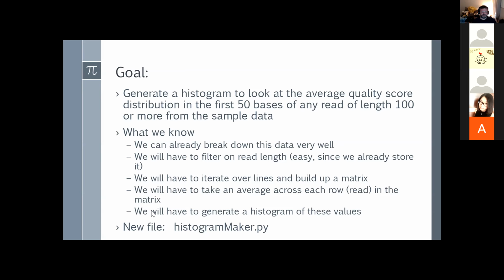All right, and then we'll have to generate a histogram of these values. And I suspect probably nobody out there knows how to generate a histogram yet. So we'll see if that's going to be difficult or not. So we're going to work on a new file now called histogrammaker.py.